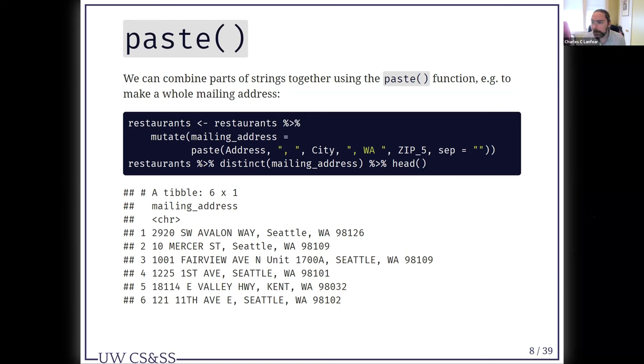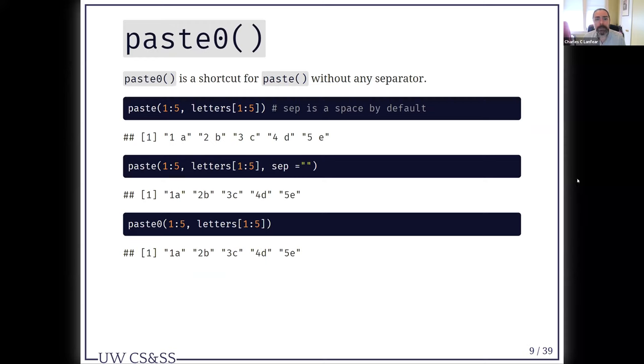Okay, moving on. So, paste zero, as you anticipated. Paste zero is a shortcut for paste when the separator equals nothing. So if I say paste the numbers 1 through 5 to the first 5 letters of the alphabet, I will by default get this. The number 1 pasted to A with a space in between, 2 space B, 3 space C, 4 space D, 5 space E.